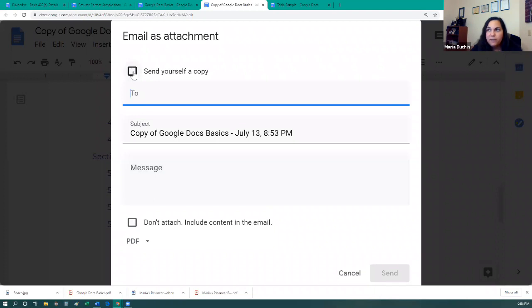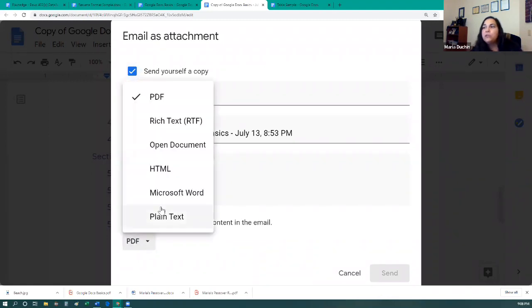I can send myself a copy by clicking it, and then I can copy in all the names of the people that I want to have this. I can change the subject if I want. I can write a full message in. If I don't want to attach it, I just want all the content inside of the email, I could do that. I can also attach it in whatever format I want.